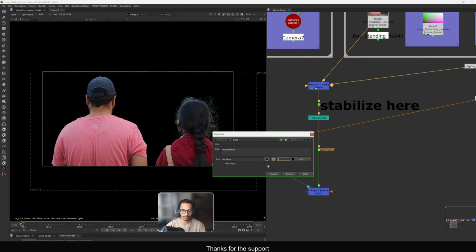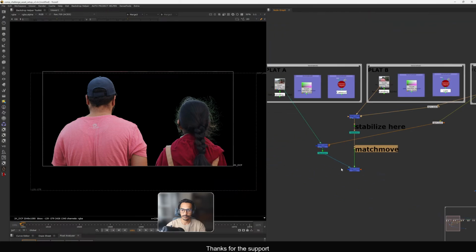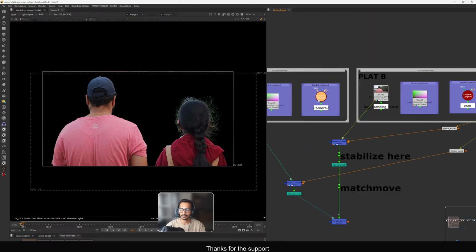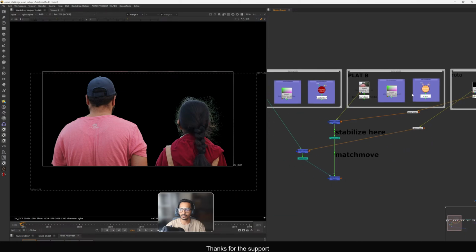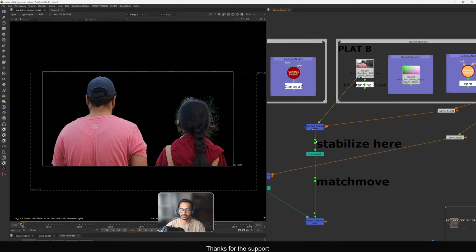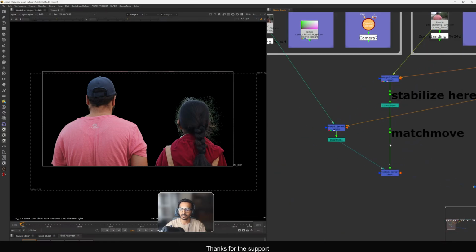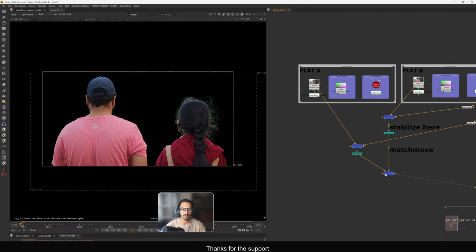Now for the match move, we need to use this girl camera, because for the boy camera we use this boy camera to stabilize this plate. That means there is no camera motion. Then you need to use this girl camera to add this girl camera motion here, and then we need to merge it here. So that way they both will move the same. I mean the camera motion will be the same for both plates.